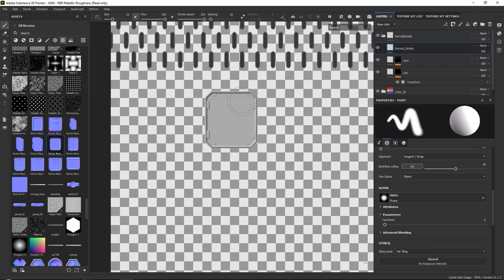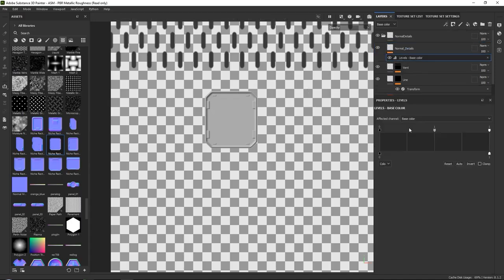However, in order to generate this mask, there's one last thing that we want to do. We want to go down here and add a levels, and then set the affected channel to be your opacity channel, and then simply move your white slider to the left. And now you have automatically also generated a mask for every normal map detail that you have.